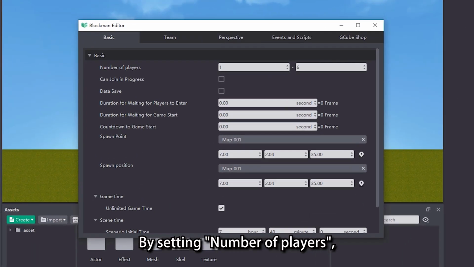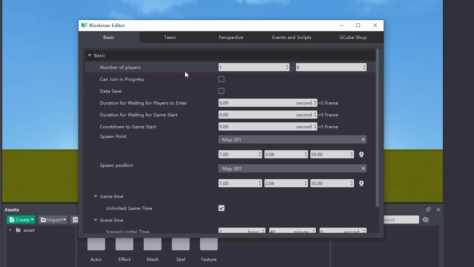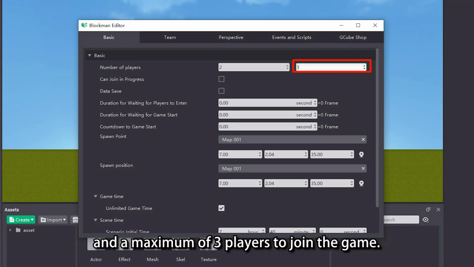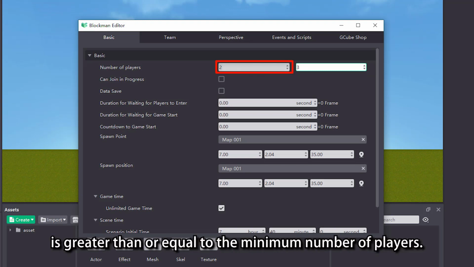By setting number of players, we can control the amount of players that can join the game. For example, we set the lower limit to 2 and the upper limit to 3. This means that our game requires a minimum of 2 people to start and a maximum of 3 players to join the game. Note that the game will only start when the number of players in a room is greater than or equal to the minimum number of players.